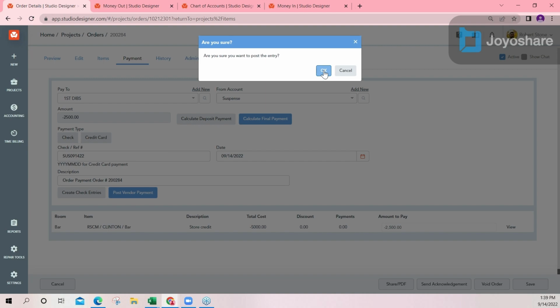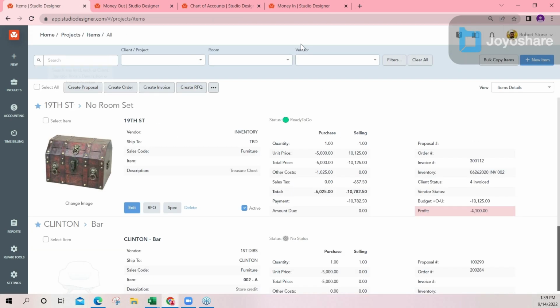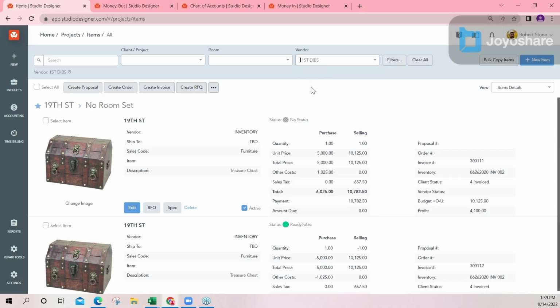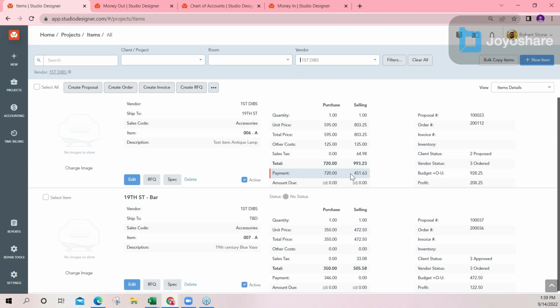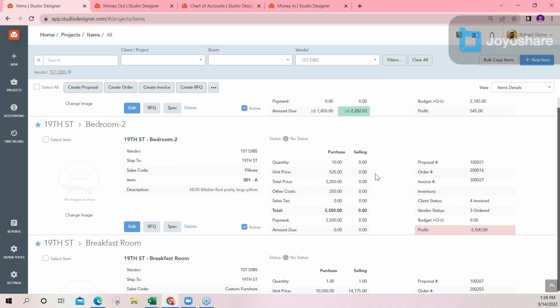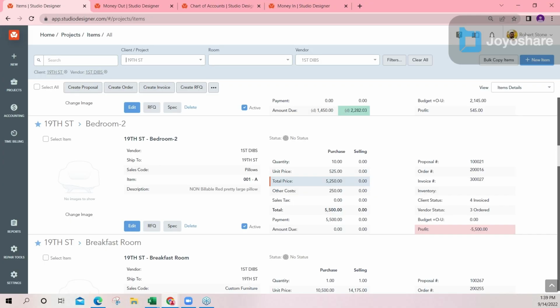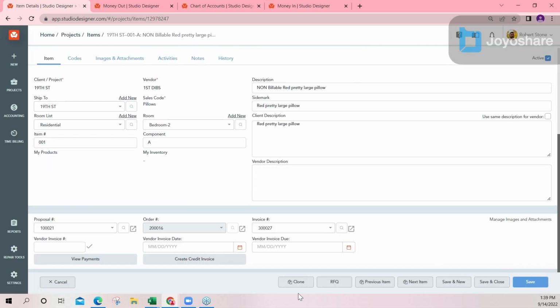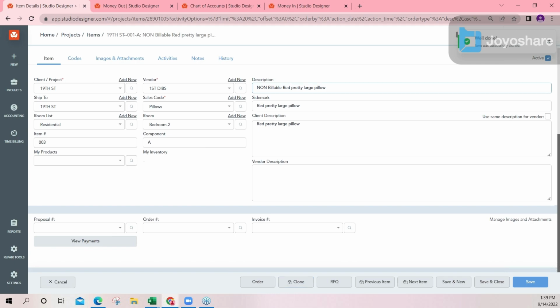And so to Rosemary's question, let's go to First Tips and see if there's anything open. That's a larger dollar value. We may have to create an item. Maybe we could make one in 19th Street. What is this? Non-billable. Red pretty large pillow. That's actually how I enter items. My descriptions are awesome. So we're going to make this non-billable vase.